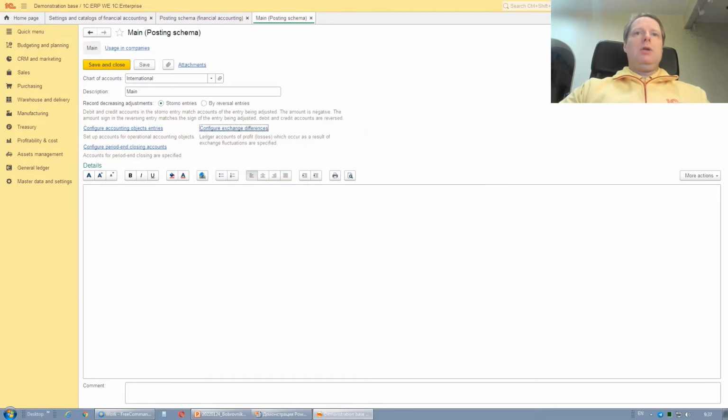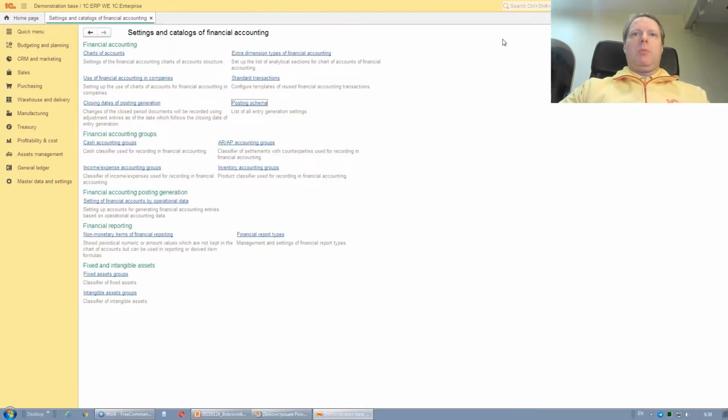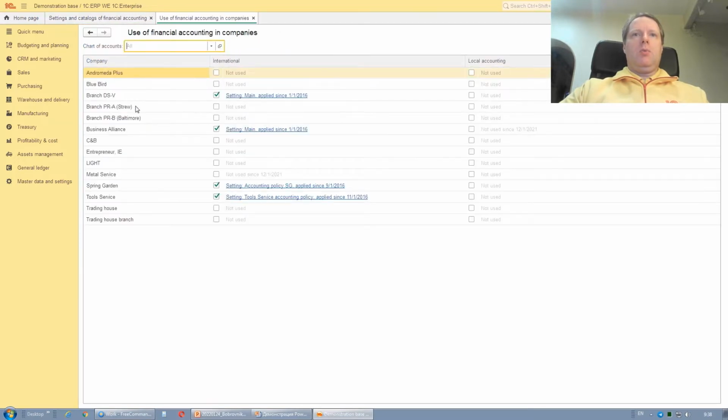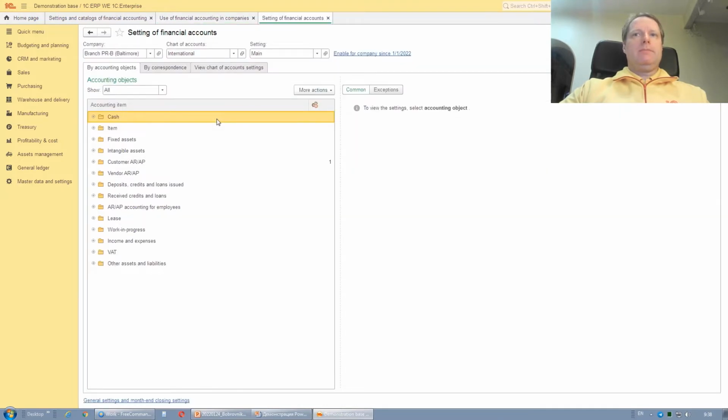Well, now we need to turn on the posting scheme for a company and set the start date of applying it. For that, we go to the menu item Use of Financial Accounting in Companies. Here we can see all companies and all charts of accounts, and we can turn on the chart of accounts for the company from the date we need.